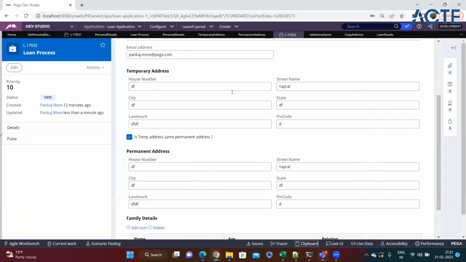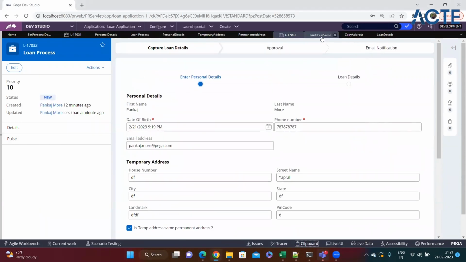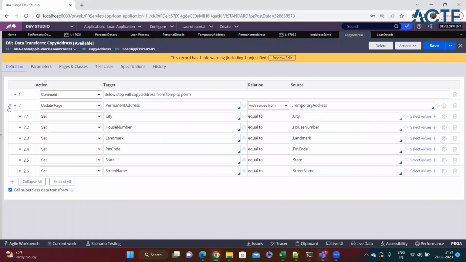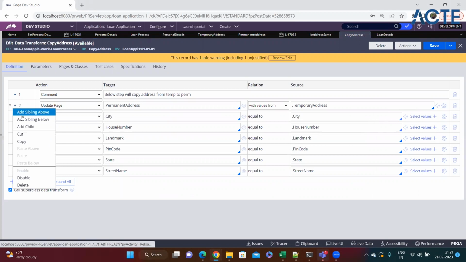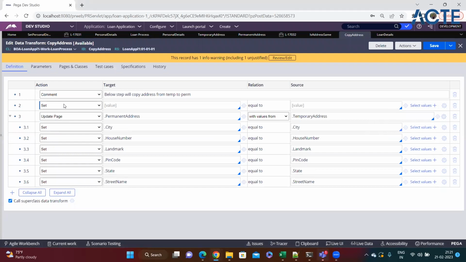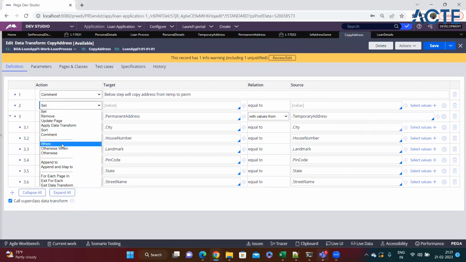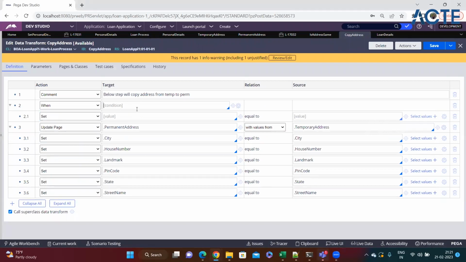The data transform is this. So now we'll add a condition. I'll add one when: insert, add sibling above. Then I'll check the when condition, and here you can create a when rule also. We have already discussed when rule as part of a decision topic. So you can create a when rule, for example, if it's a complex condition where you want to write and/or logic and all these things, then in that case you can create a when rule.